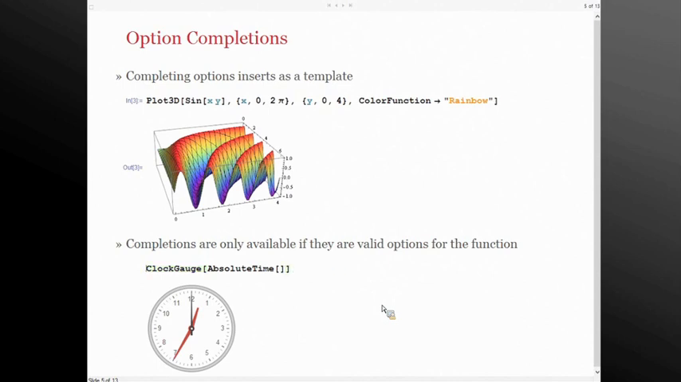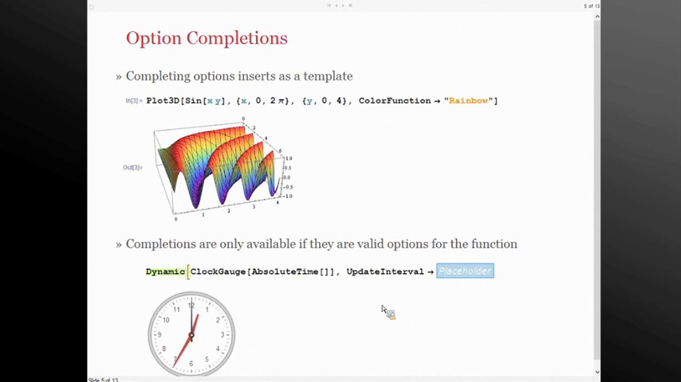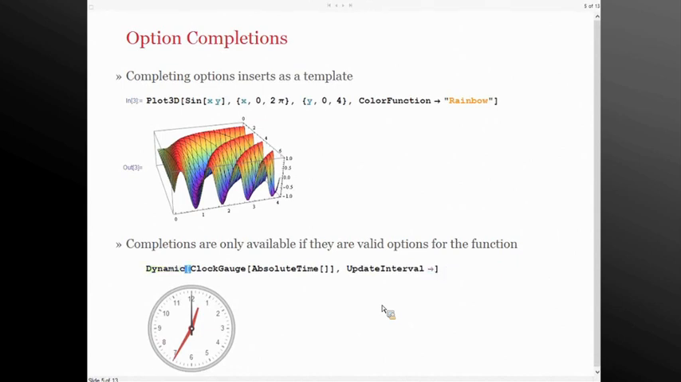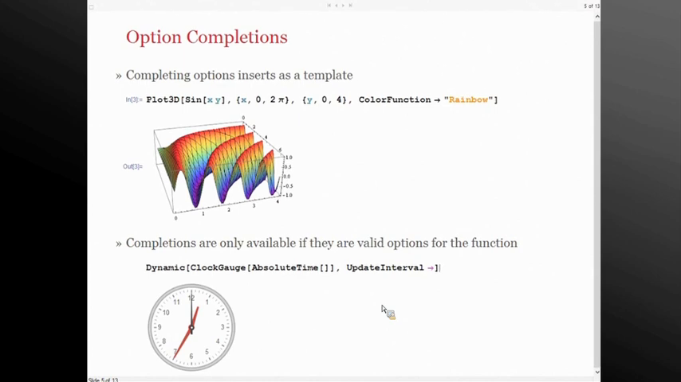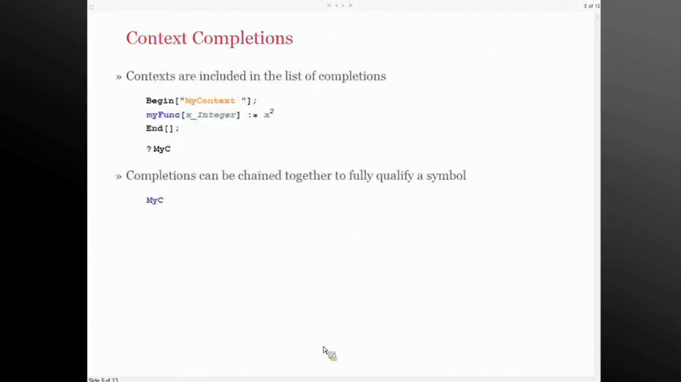However, if I do dynamic, if I could type it correctly and insert it properly, you can see update interval now shows up in the completion listing there. This, in and of itself, has saved me arguably large amounts of time as I'm writing things. And while we were in here, we might as well keep going.